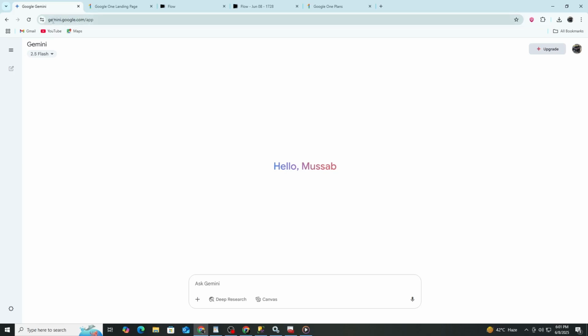Gemini is Google's AI assistant. It can help with many creative tasks like writing, answering questions, and now also generating images. You don't need to download anything. Just sign in with your Google account. Once you're in, you'll see a chat box. This is where you can type your prompt.